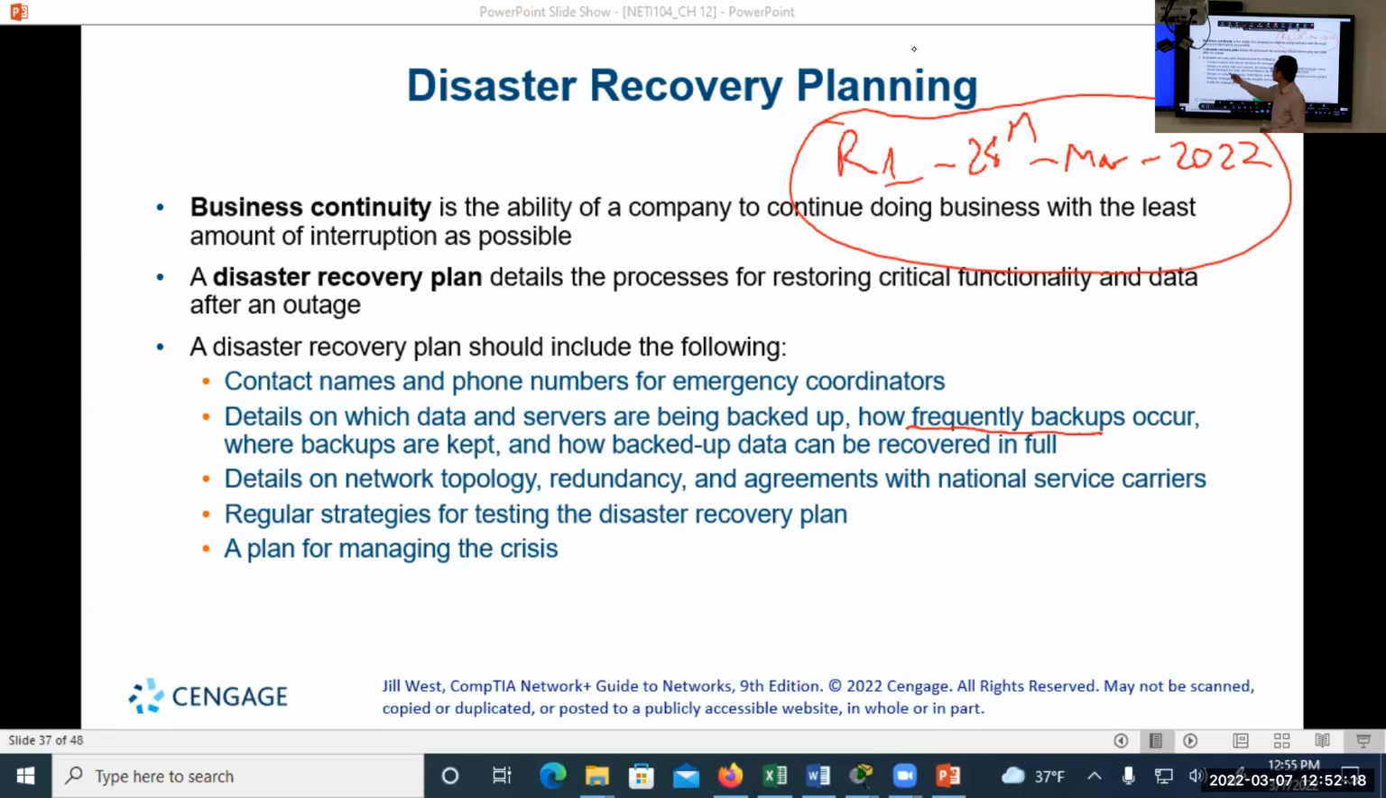Where to keep the backup? Normally you have a server here, isolated. You can send all of the backup information to the dedicated server here and keep the backup data, right? The backup data can be recovered in full. Also, that is very important, of course, right?